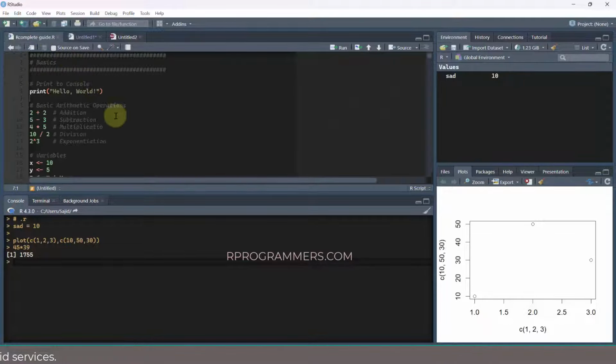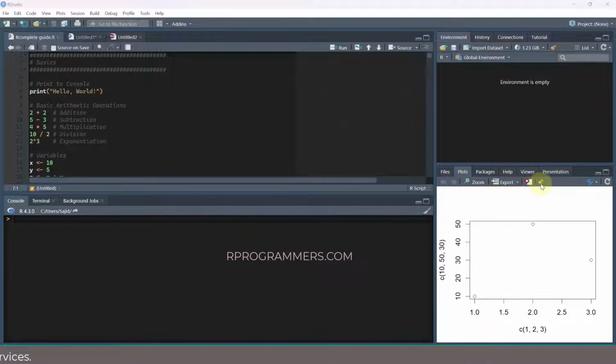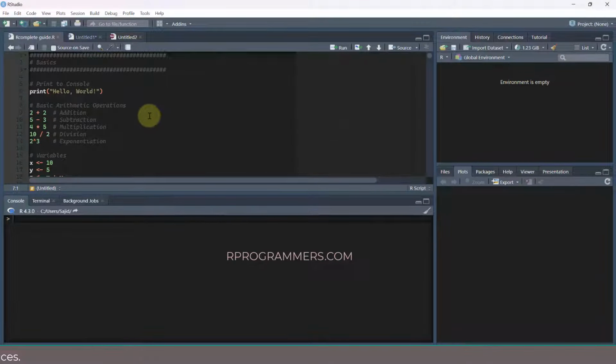Now let's jump to R programming. I will try to make it as basic as possible so that every single person can understand it, with zero knowledge of computer science and zero knowledge of programming. Okay, so let's start from basic mathematics.